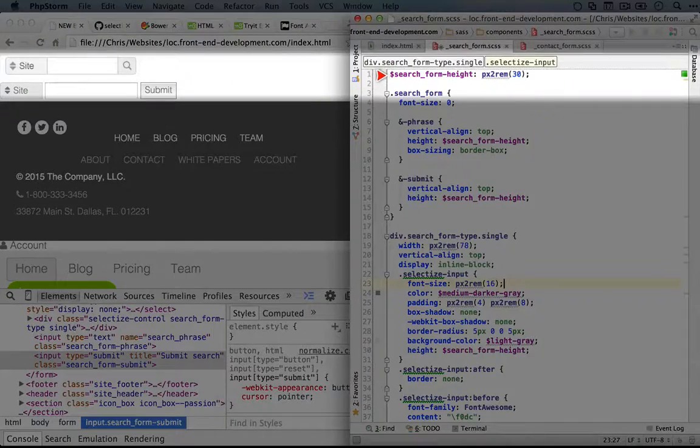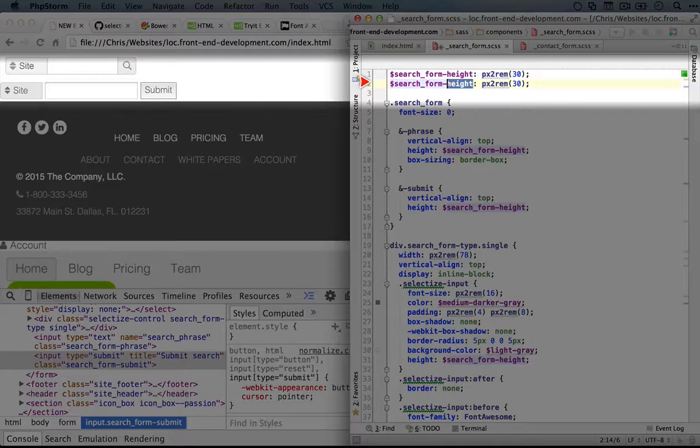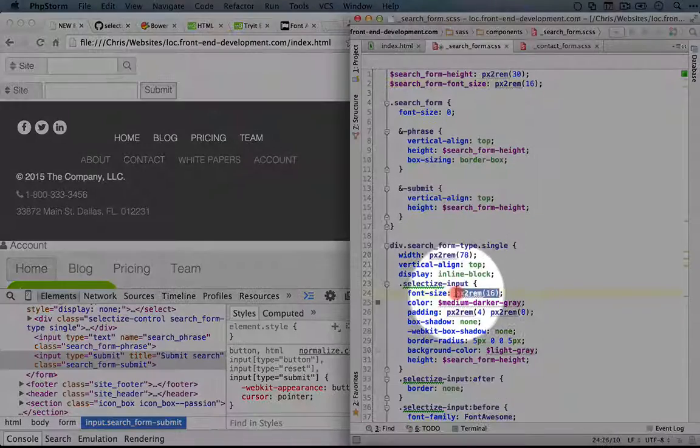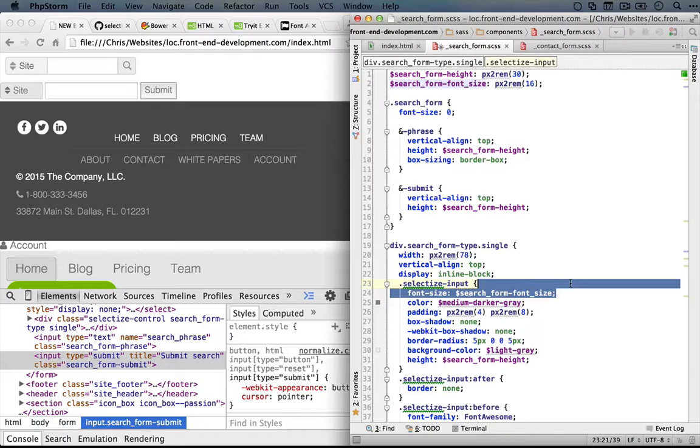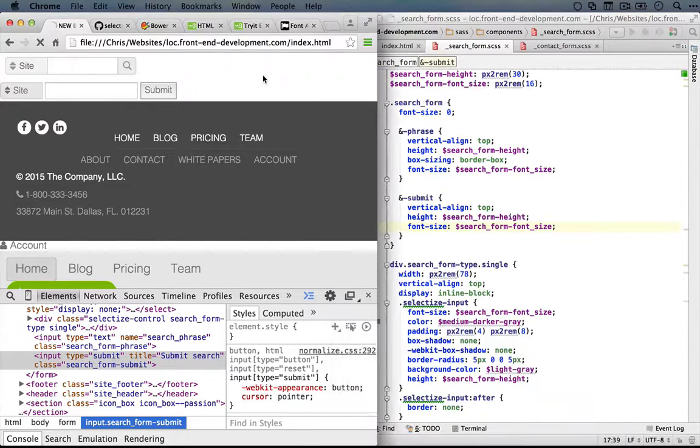And it might make sense to use a variable for this as well. So copy this variable and we'll call this search form font size. And it will be px2rem and we'll pass 16 to it. And let's replace this with the variable. And we'll copy this and paste it over into our phrase and submit. Save it and refresh the browser.